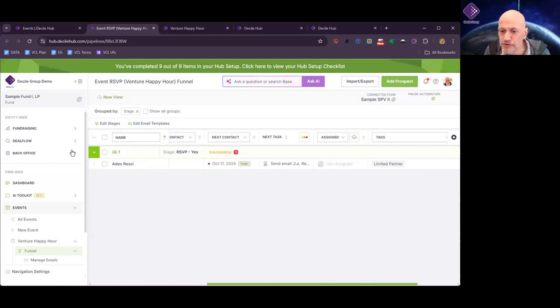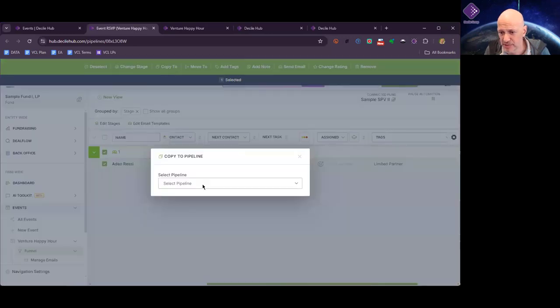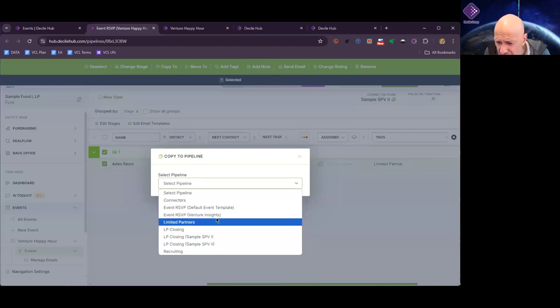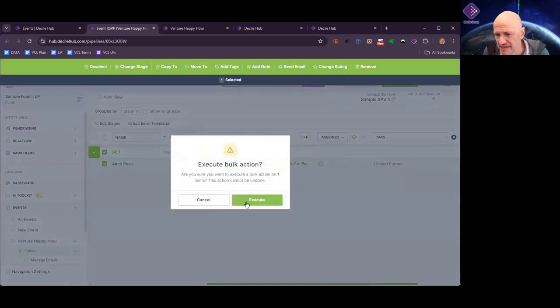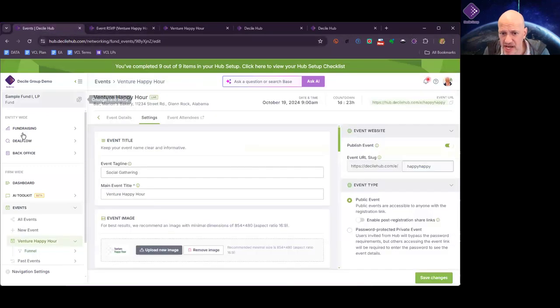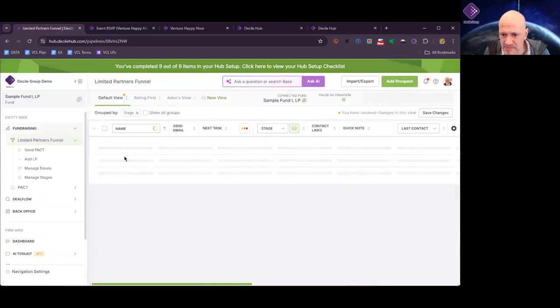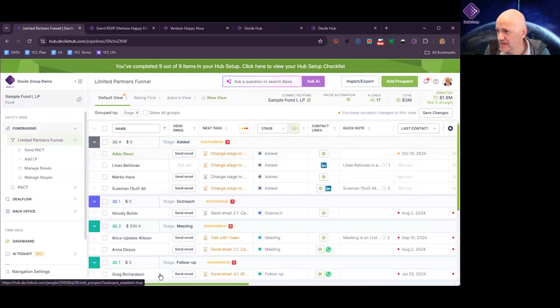That's great. What do I want to do with that limited partner? Well, I want to move that limited partner into my fundraising pipeline. So I'm going to select Adeo, copy that person, and move him over to my fundraising pipeline, or limited partners pipeline. I'll put him in the added stage. It's me. So I'll go ahead and move him, or copy him, I should say. And so now if I go back to my fundraising pipeline, I'll see that Adeo is there, copied over.